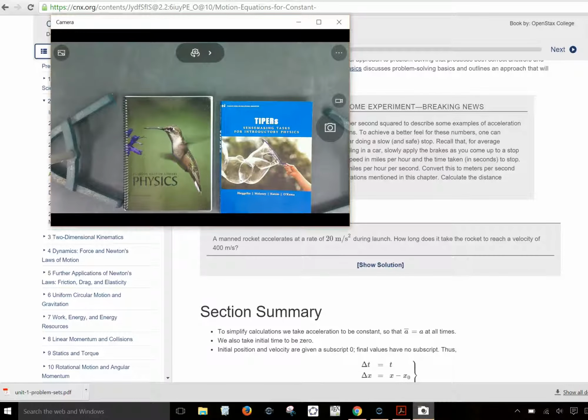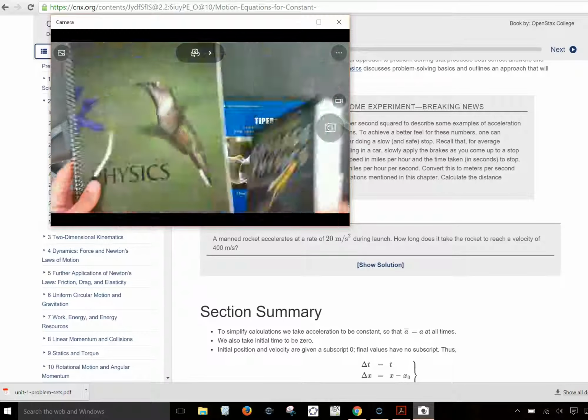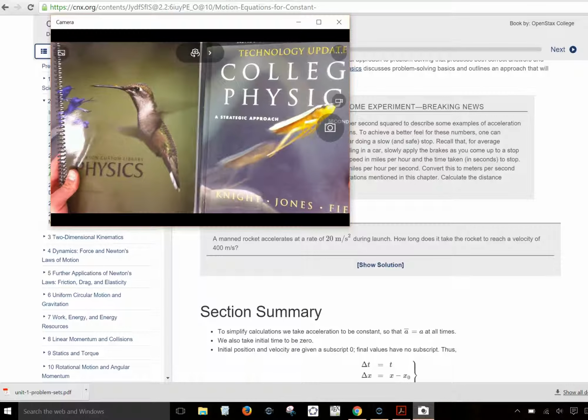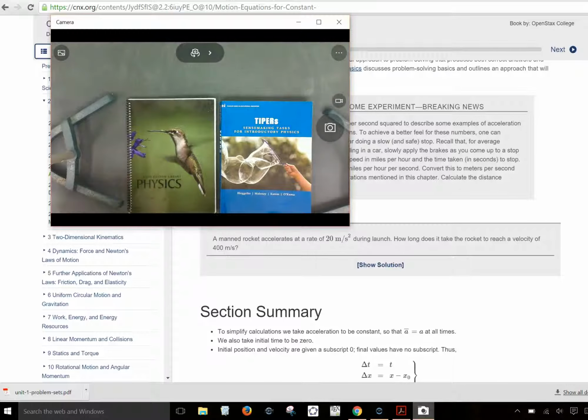And then if you were interested in ordering completely online, then this was the one that you wanted to get instead of the custom book. You do not need both of these. Both of these would be redundant. Alright, if you have questions, just let me know.